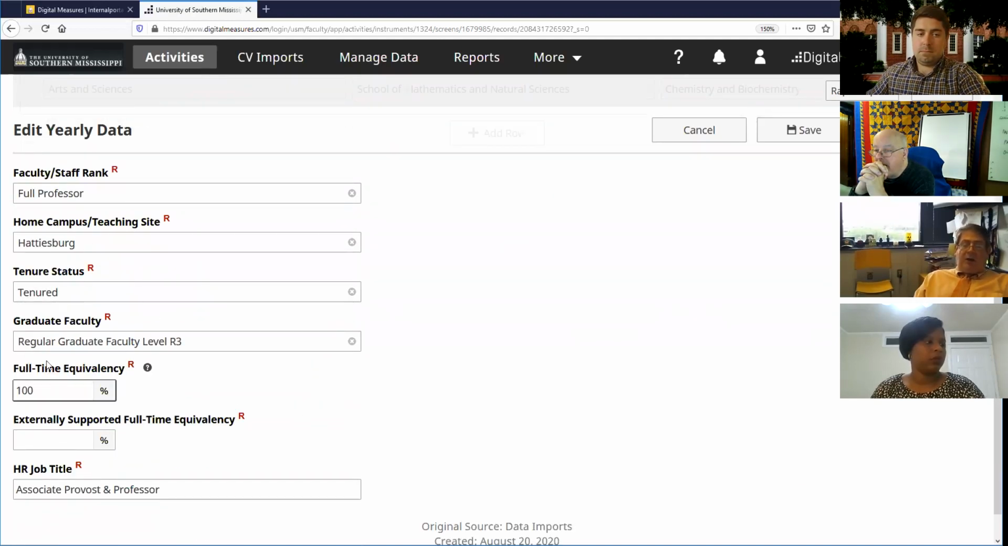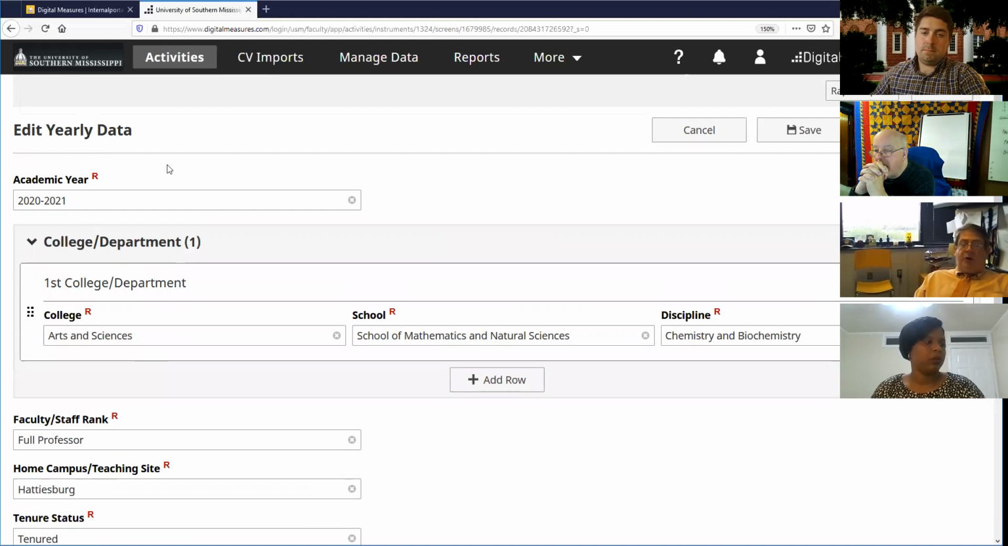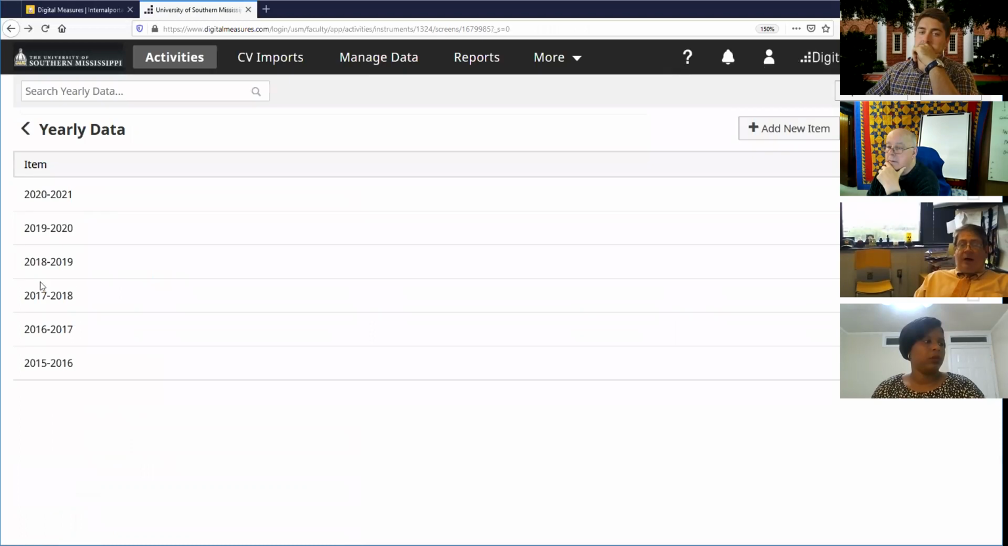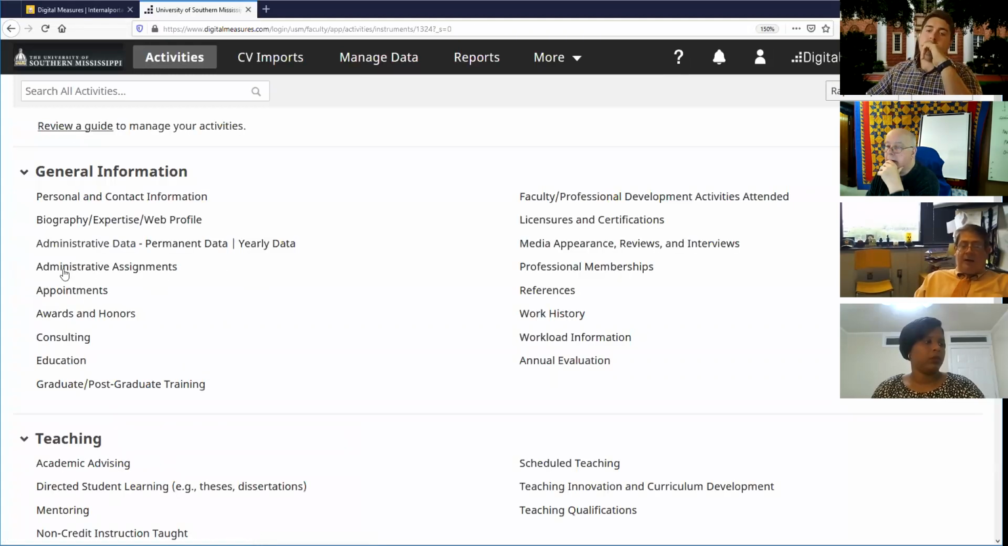So you can go in and look at all sorts of information on your yearly data record. We update that yearly data record every fall semester. So it's once per year. And you should have a yearly data record for every year that we go back in Digital Measures. So we go back to 2015 for yearly data records right now.